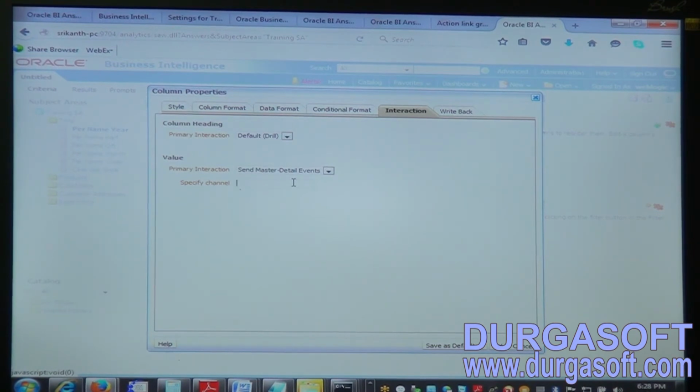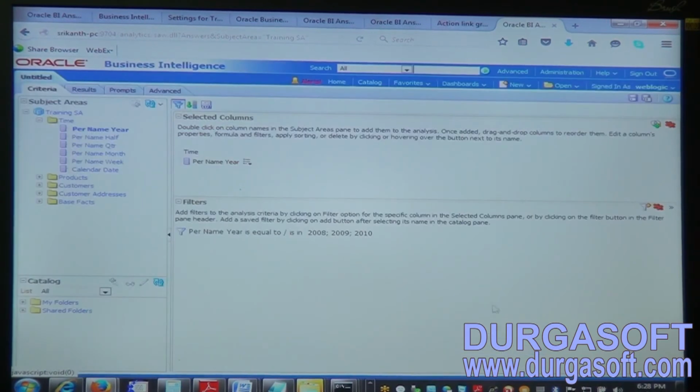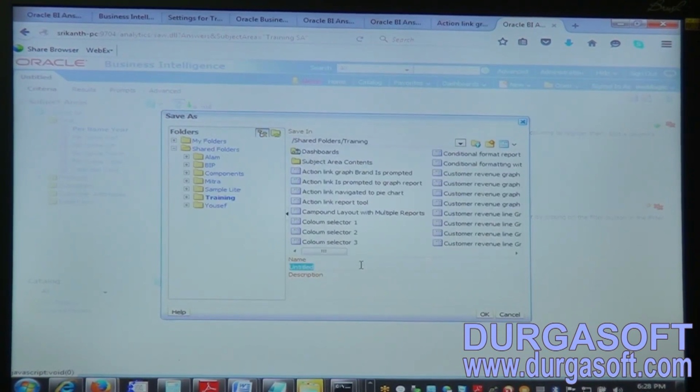Suppose whatever name or value we provide here should be filtered into the detailed report, so that these two things get connected. Here I am providing this one as master detail, MD. The same MD I will filter onto my second report. So this one I am saving as master report.